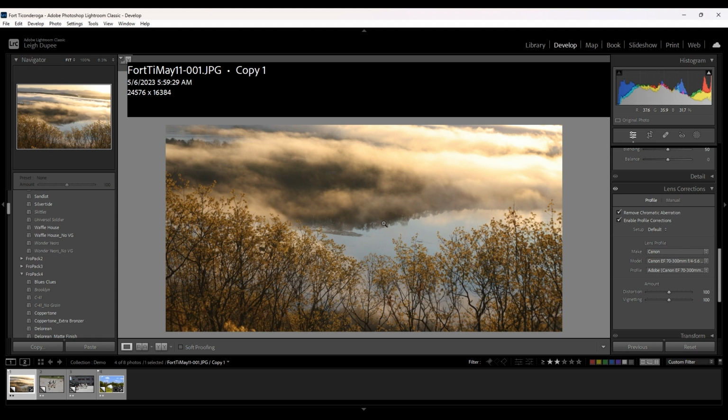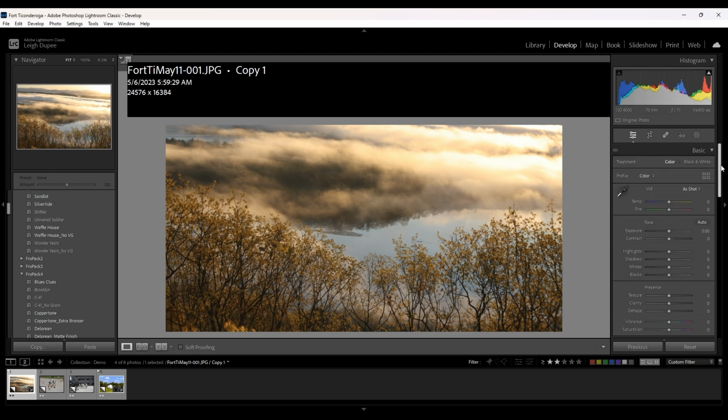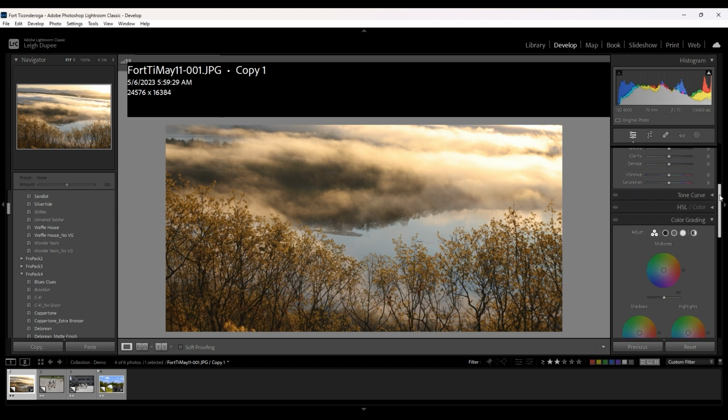The manufacturers go ahead and put together these profiles to allow you to modify the image that you're getting so that it matches what would be seen with the naked eye. So now that we've done that, let's look at some of the options that we've got.